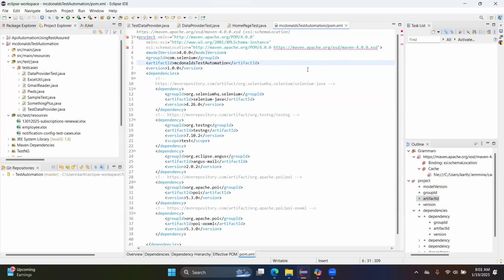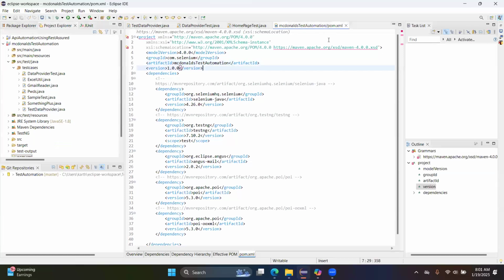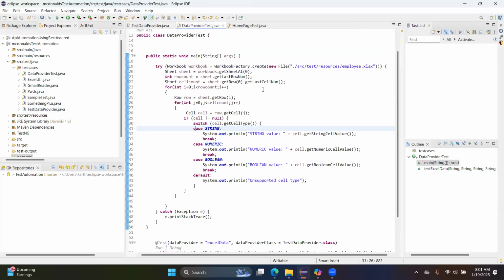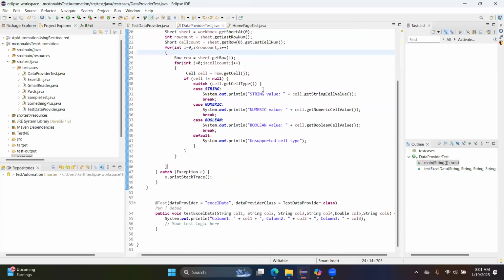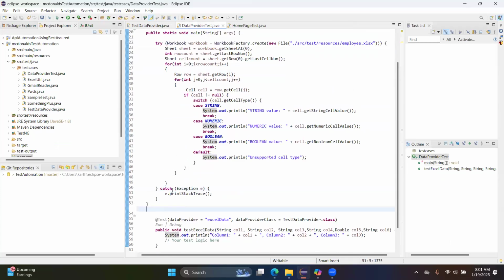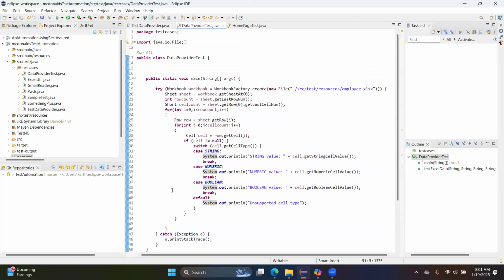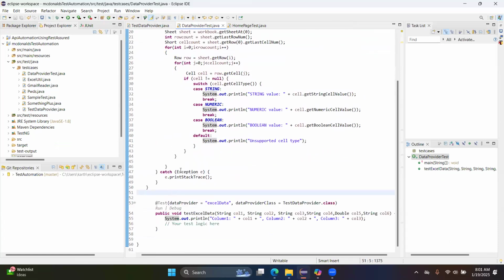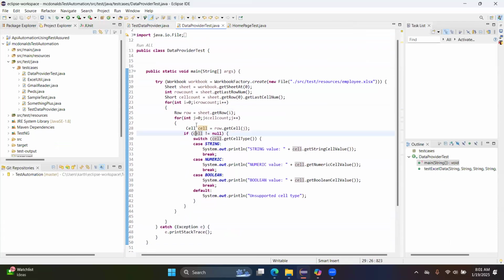How the Maven repository works, the process is clear, right? How things are coming and going. When somebody writes code, they push it to the Maven repository in the form of a jar. That's all. And when we paste the dependency, we get their code. That's all. Now let's talk about reading the Excel data.